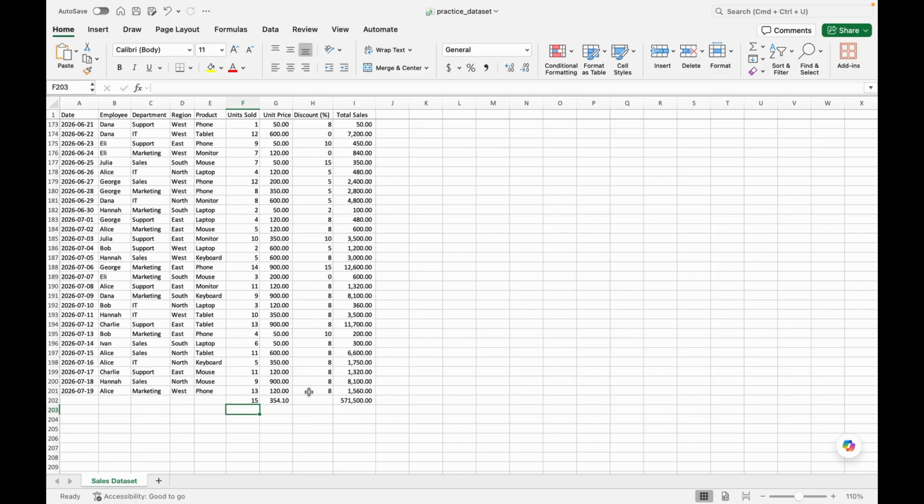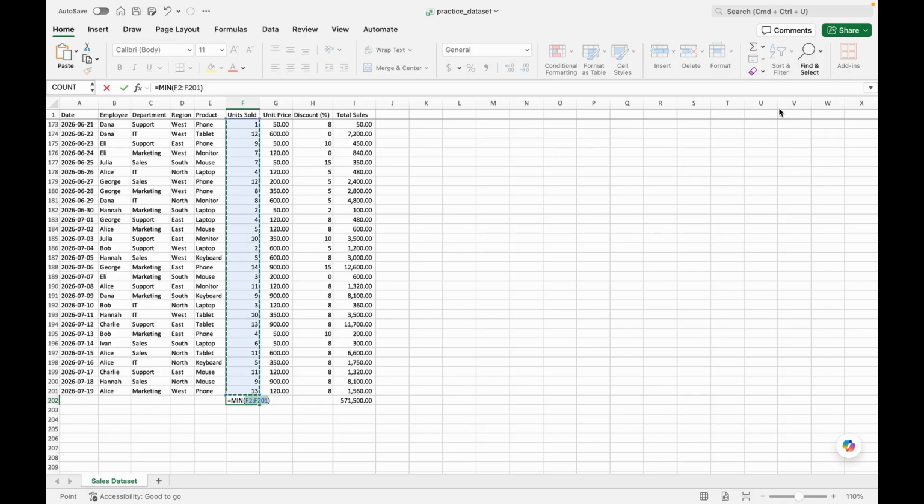Maybe we want to know what's the fewest number of units sold. Clear that value, come over here to our AutoSum and our drop down, and we choose minimum, and we click enter, and voila, we see our lowest number of units sold. In this case it is 1. Something to notice here is we didn't have to type complicated formulas. Excel created them for us automatically. These are called functions. They're pre-built formulas designed to save us time.